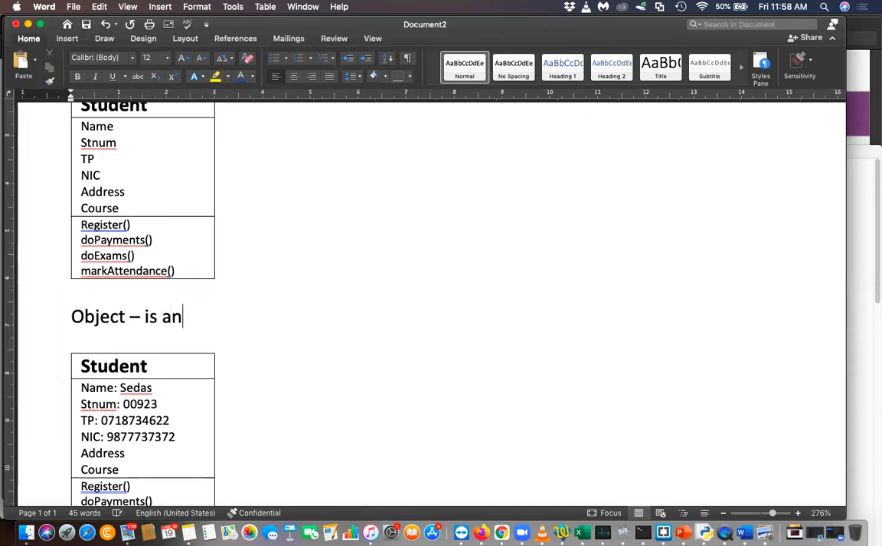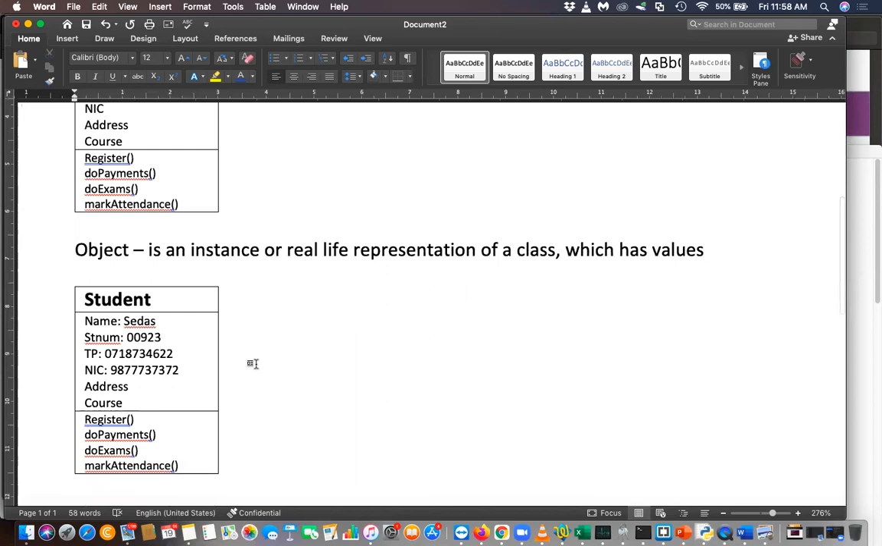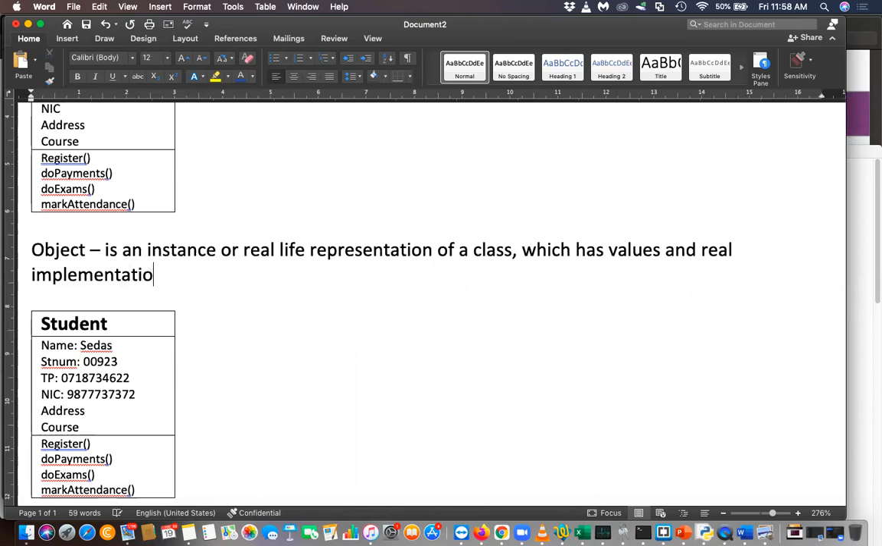An object is an instance, or real life representation, of a class, which has values and real implementations. Not just values, you have the real implementation of methods that Siddhas can register. He can do the payment, do exams and mark attendance. He can do all these things. It has values as well as the implementation.